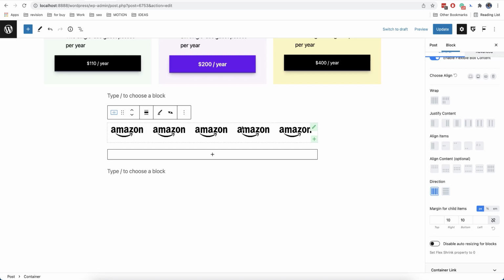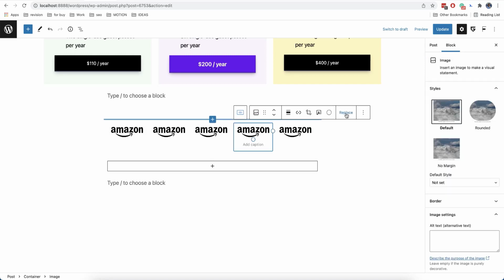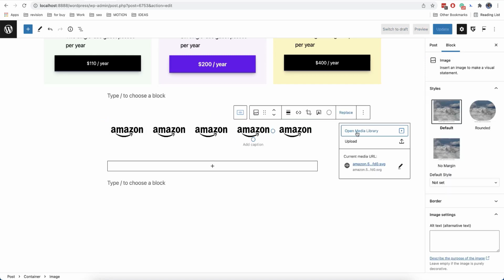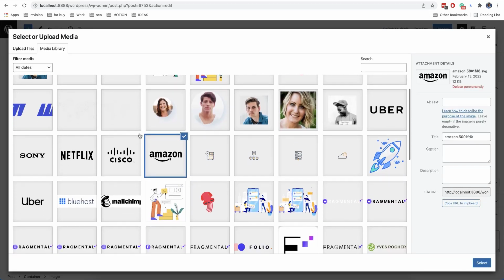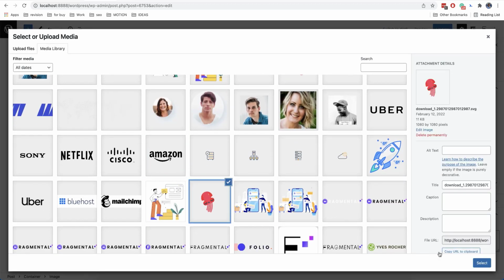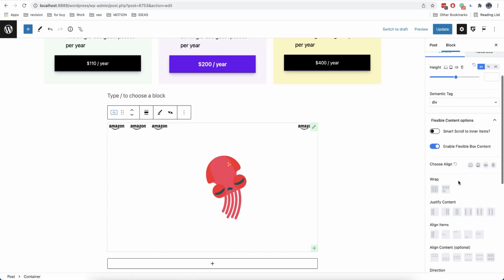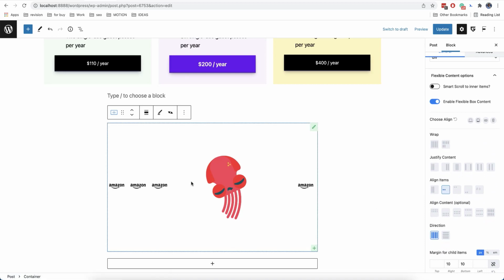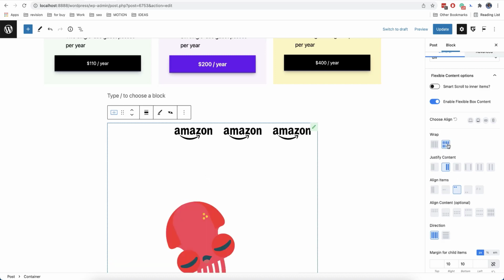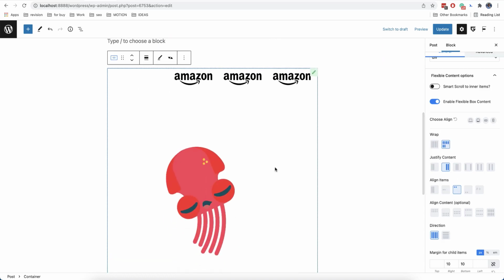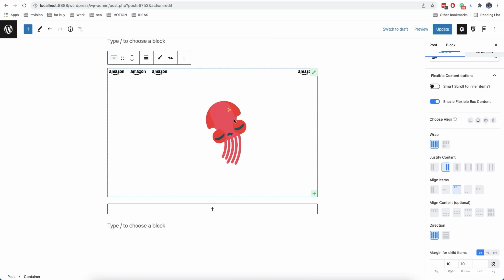For example, we'll replace one of the images. So let's choose, for example, this one. And here we can set their position. So they can be located in the center, or for example, like this. Also, if you want, you can wrap them or unwrap them like this.